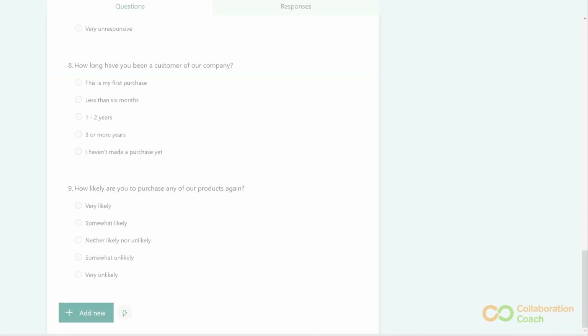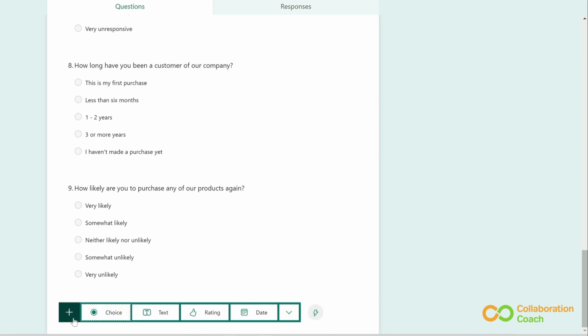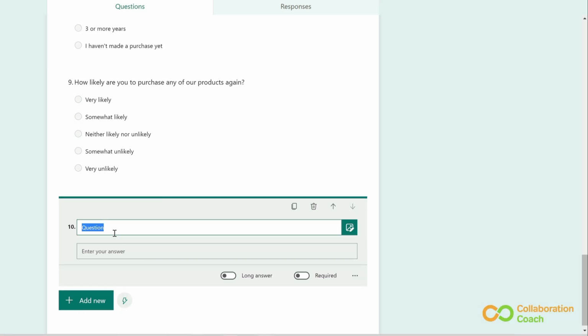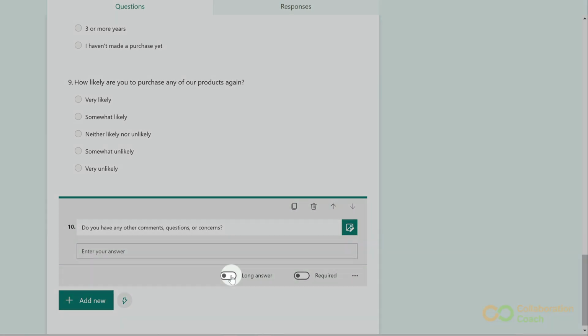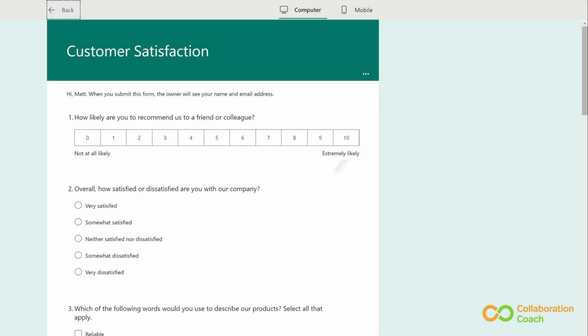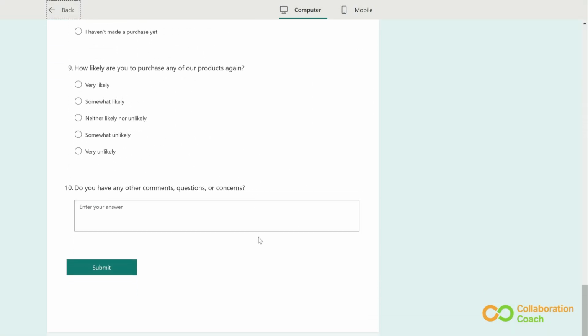Okay, so question 10 is: do you have any other comments, questions or concerns? And this is a text type. I want to make it long. And you can see now in the preview, it gives the responder a few lines to answer with.